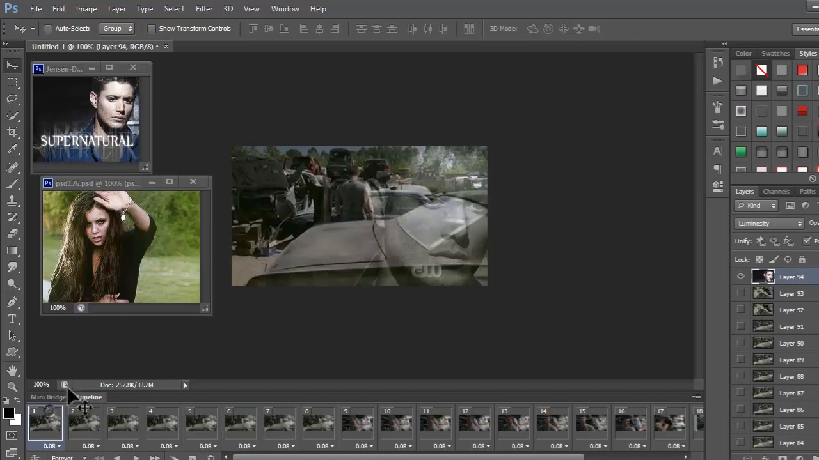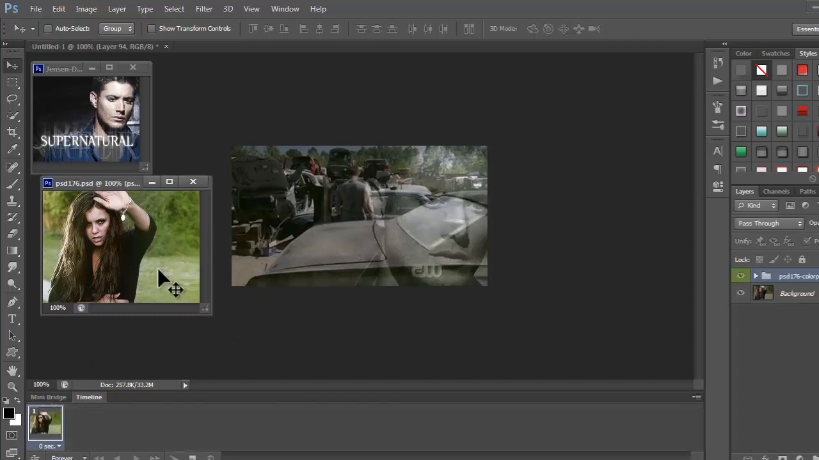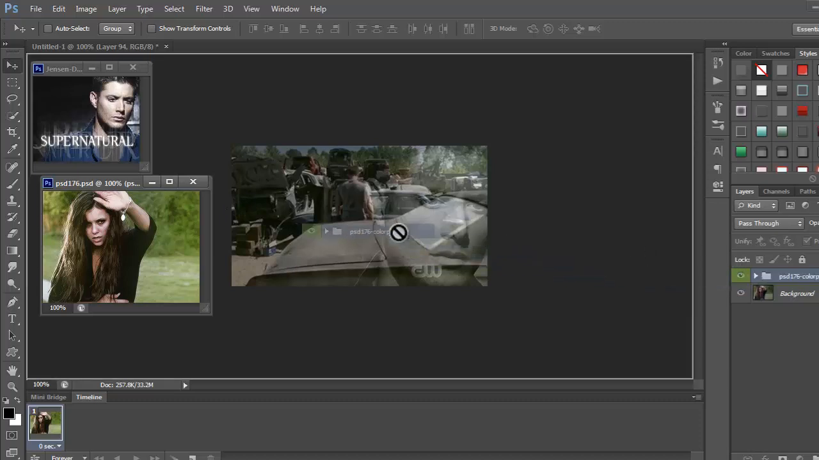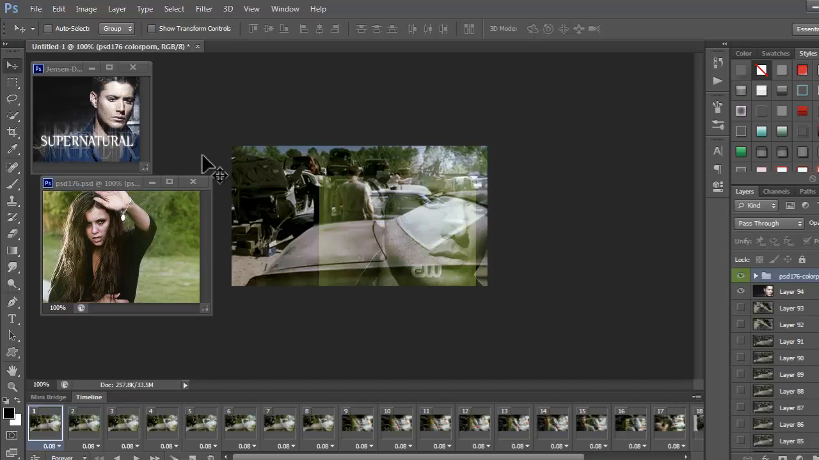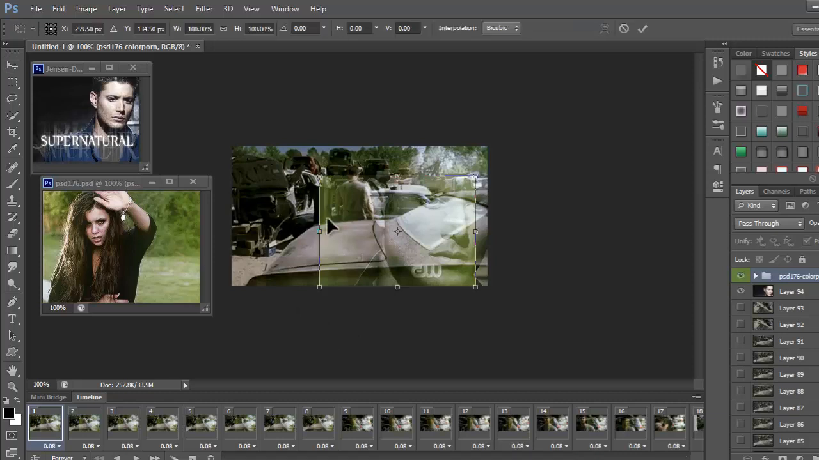For me, I throw in a PSD coloring so that it looks better. And this is from Violet Ends. I love their PSDs. Since the video is very green, I thought it was kind of cool.